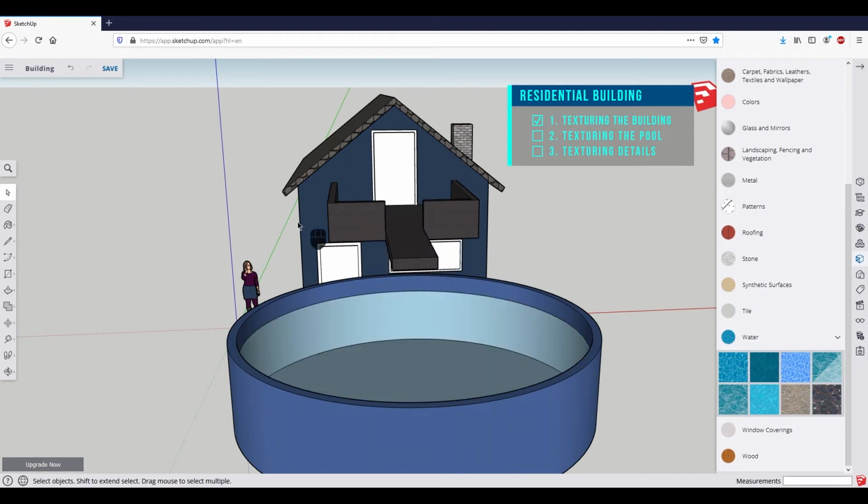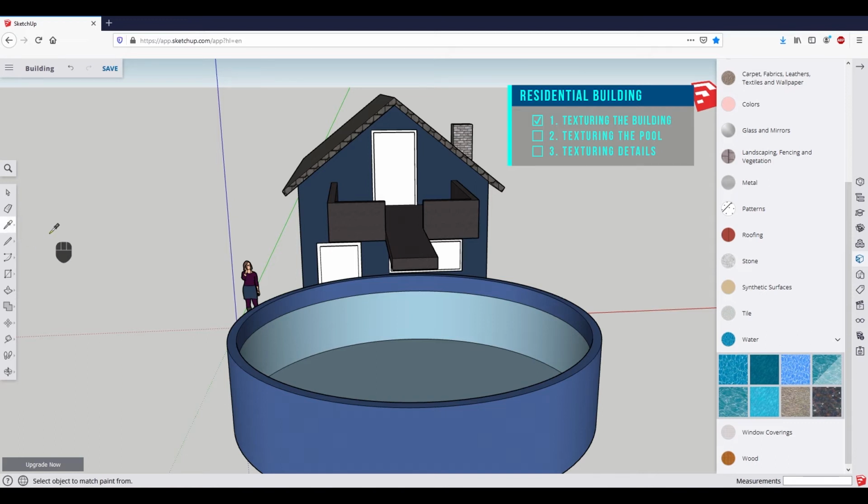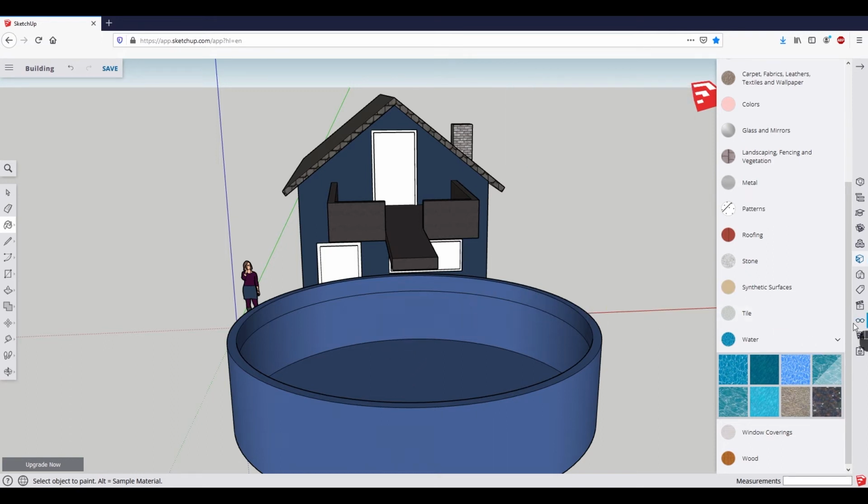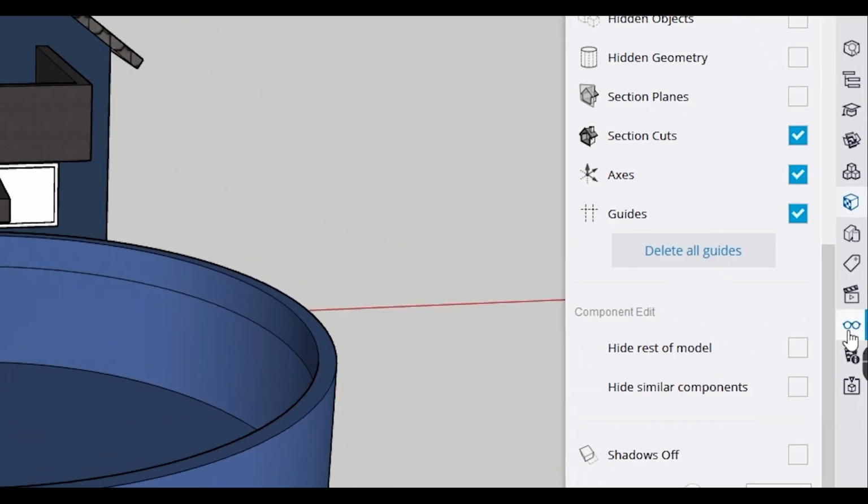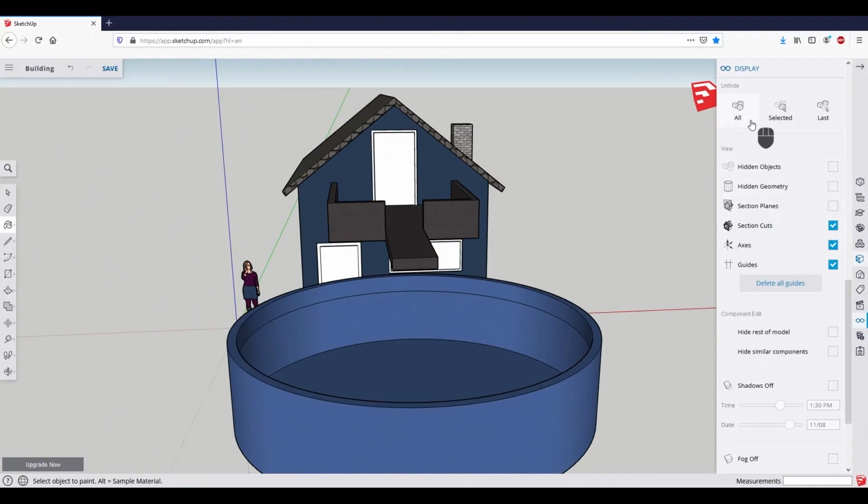Now the view is clear, so we can take the sample material tool to copy the texture of the outer pool faces and apply it to the remaining faces. To unhide the water surface, we go to Display and click on the button All.